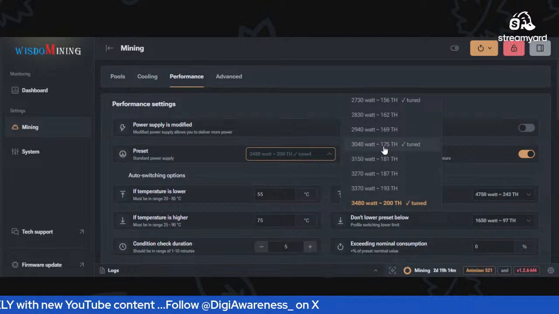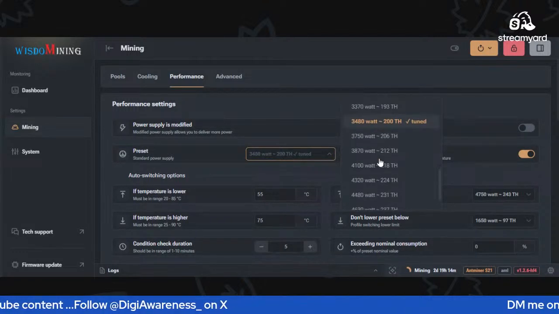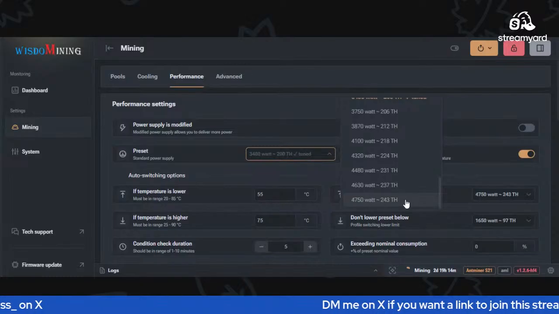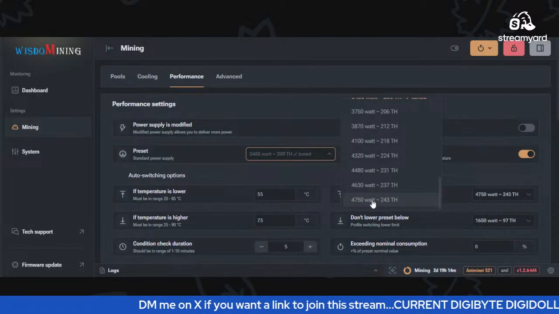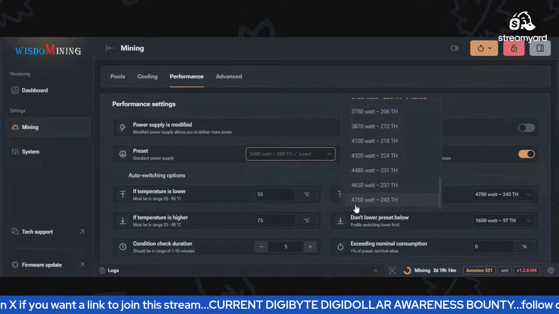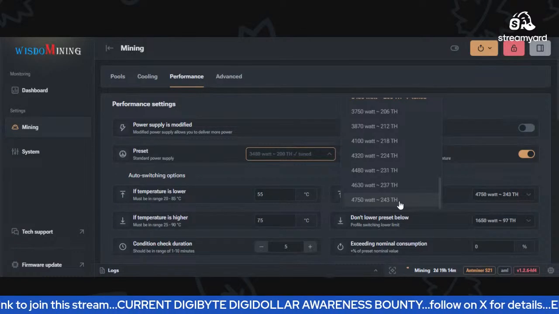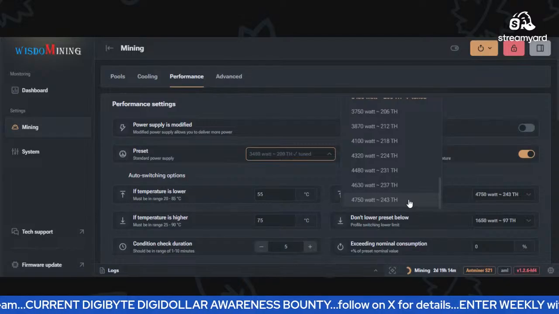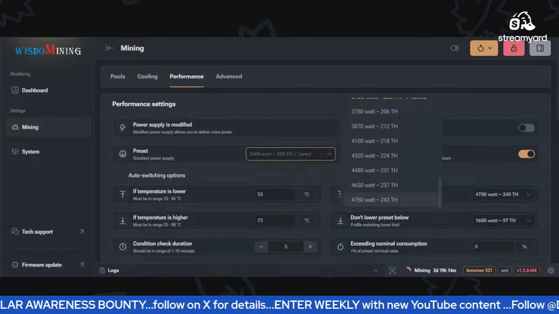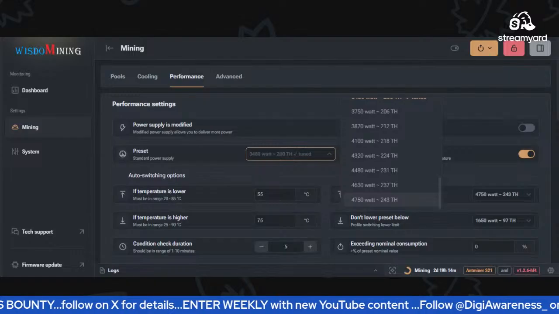Now this model or this firmware here, I can actually go up to like 243 terahash on this particular miner. I don't like doing that because the joules per terahash is not worth it. You can take like 4750 divided by 243 and that'll give you a figure. But the other figure you have to keep in mind is what is your electric cost?